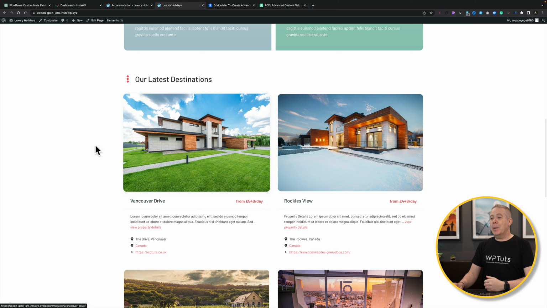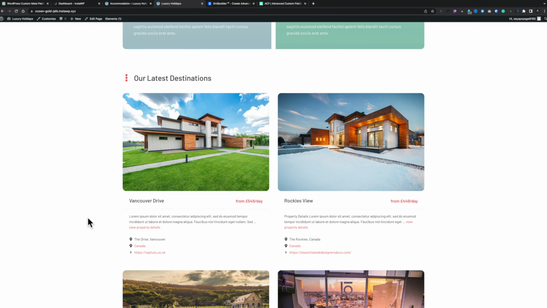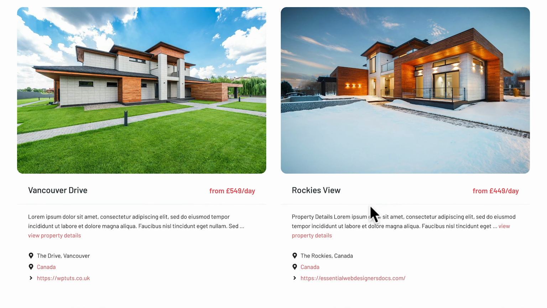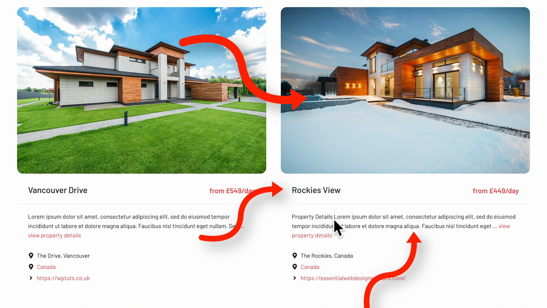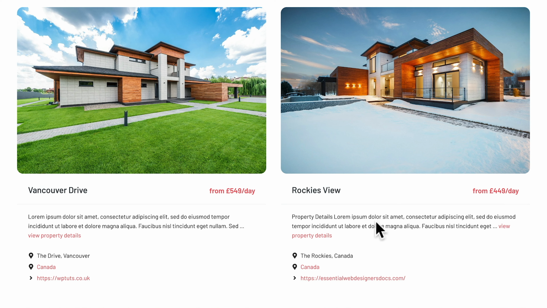So what we have is basically a custom post type that is accommodation, and inside there we have some standard information like the featured image, the title, the description. However, we also have some additional meta fields, additional information, different taxonomies and so on. I'll explain all these terms as we go through. So if we take a look, for example, at Rocky's View, we've got the featured image, we've got the name, and we've got the description, but we also have the price per day. We've got the location, the country, we've got the website.